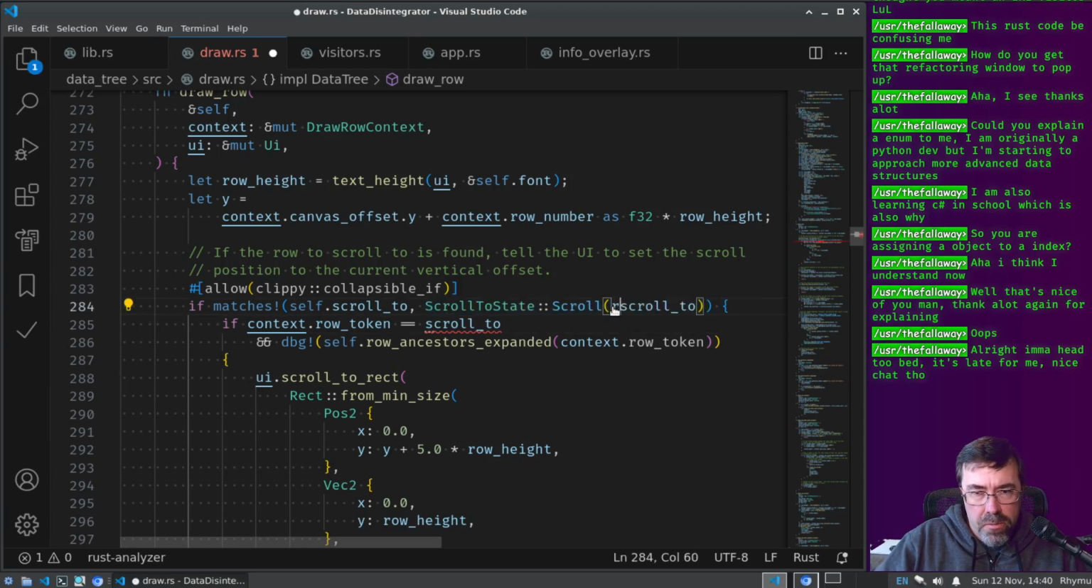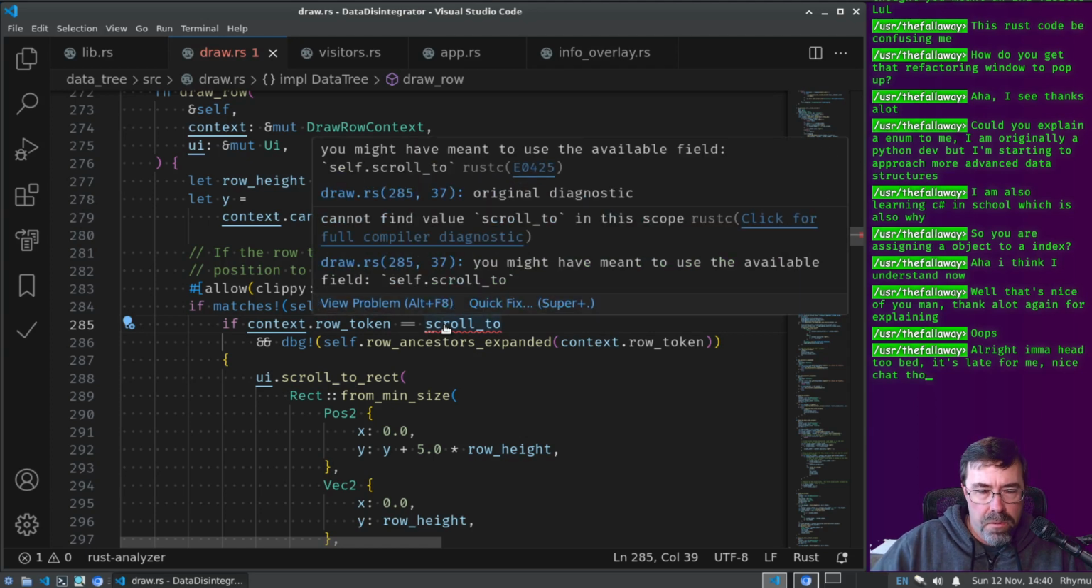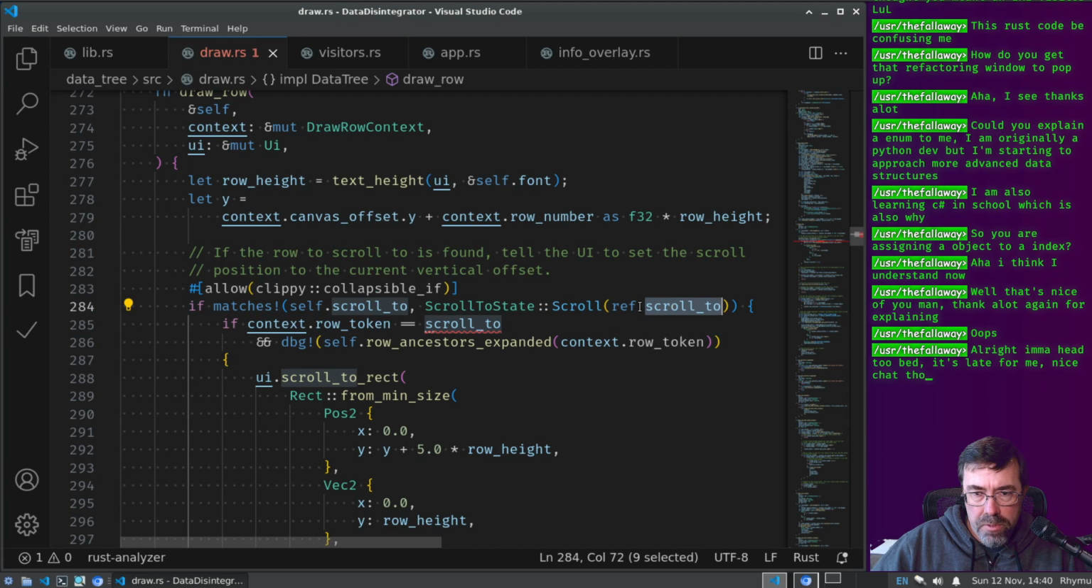Do I need to call that a ref or something? I want to use that here. So what am I doing wrong here? It can't find the value even though I put it there. Do I need to put an at?